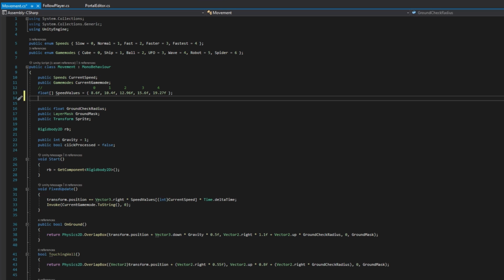And it's going to be an integer. So we'll say public because we want to communicate with our FollowPlayer script. Then we'll say int, and we want this to be an array, of course. And let's call it screen height values. And it's going to be equal to those numbers. Just quickly pasted it in because I don't feel like typing it.